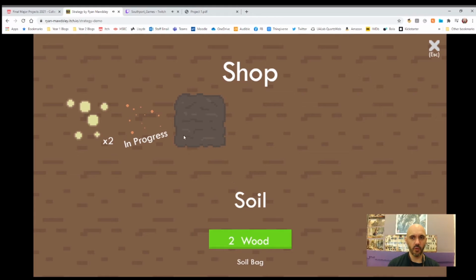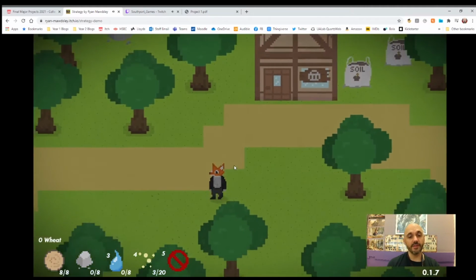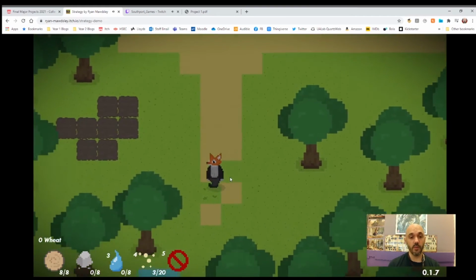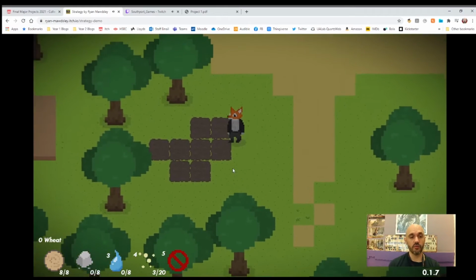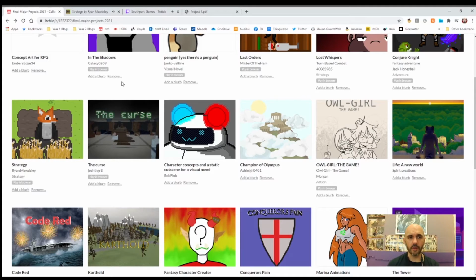So I've got 2 wood there. I haven't really got anything else to buy with. So we can get some wheat for wood. There we go. So this is quite an ambitious project, not something we used to get in. The student did very well to get it done and got a good grade from it with the supporting evidence. What else do we have?